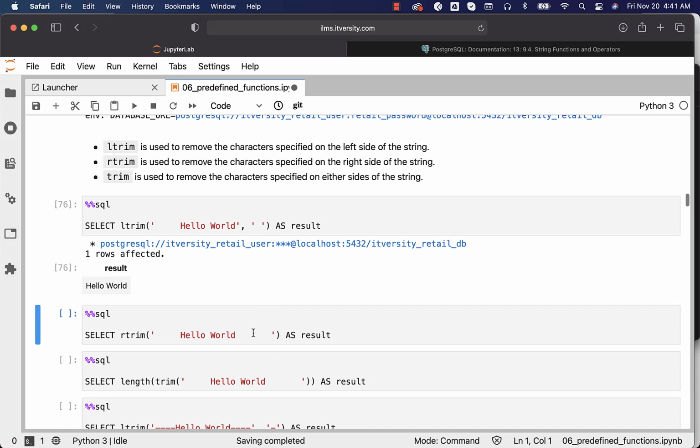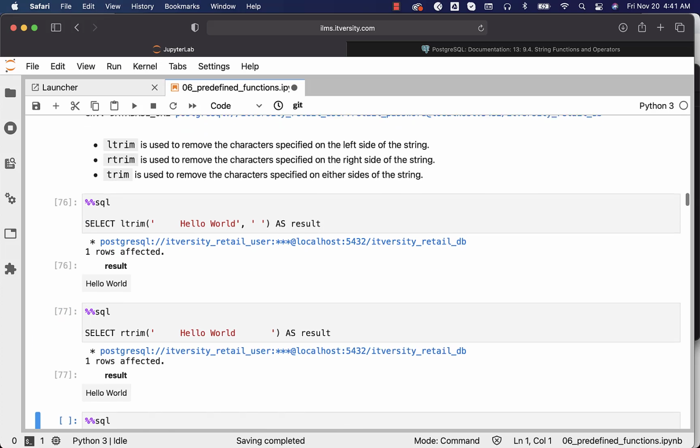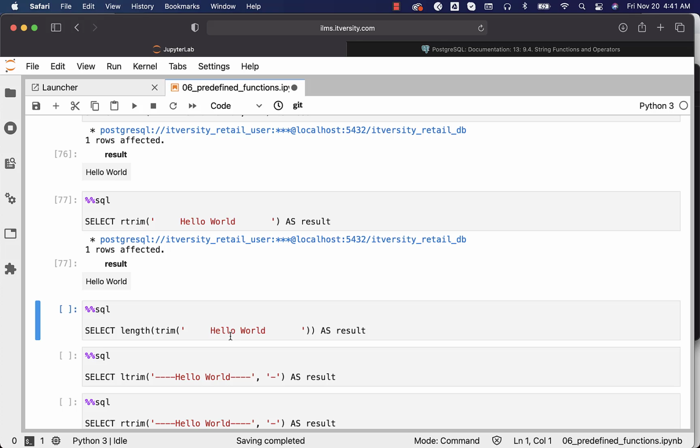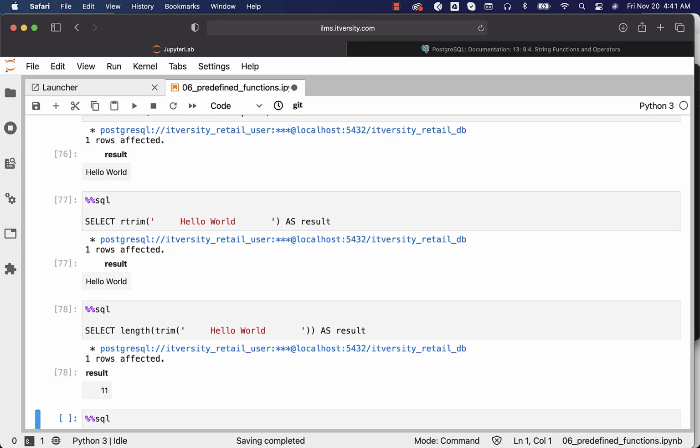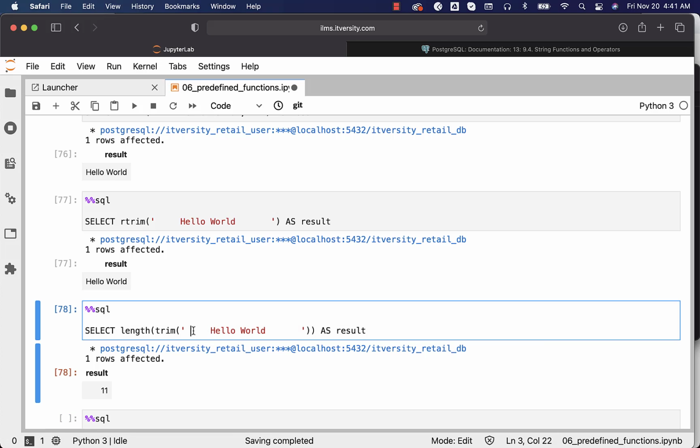You can also use rtrim to trim on the right side. You can also validate by running length by using trim. So you can also use trim, and you can see that the spaces on both the sides are gone. That's why we are getting 11. Hello world is 11 characters in length.